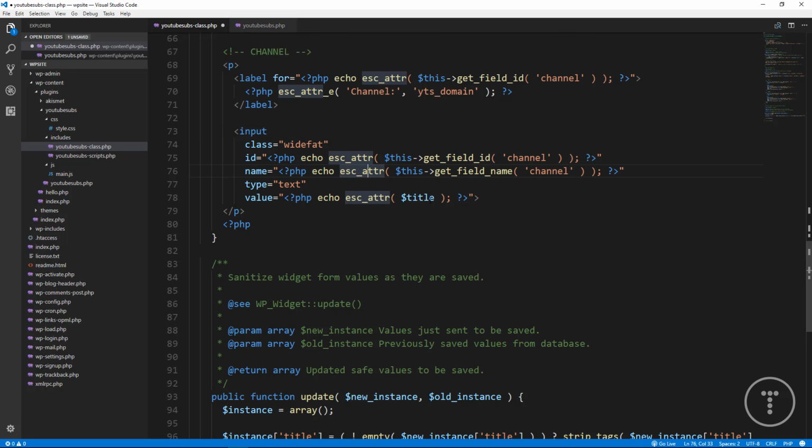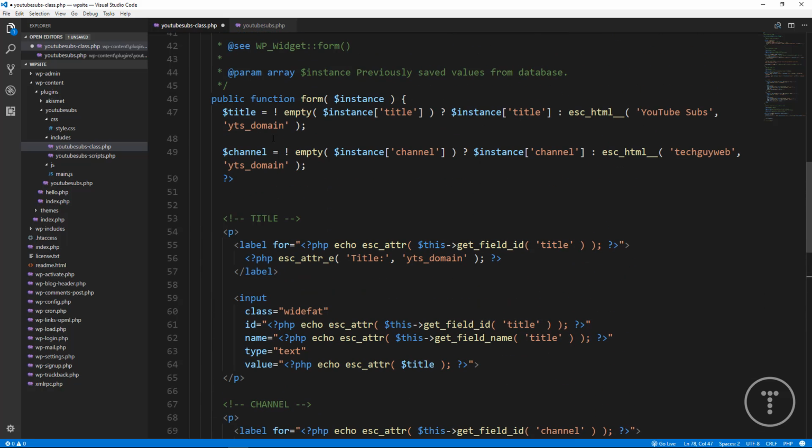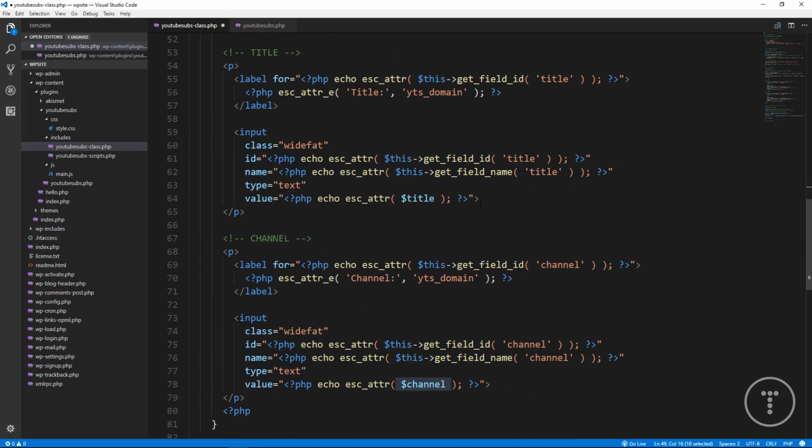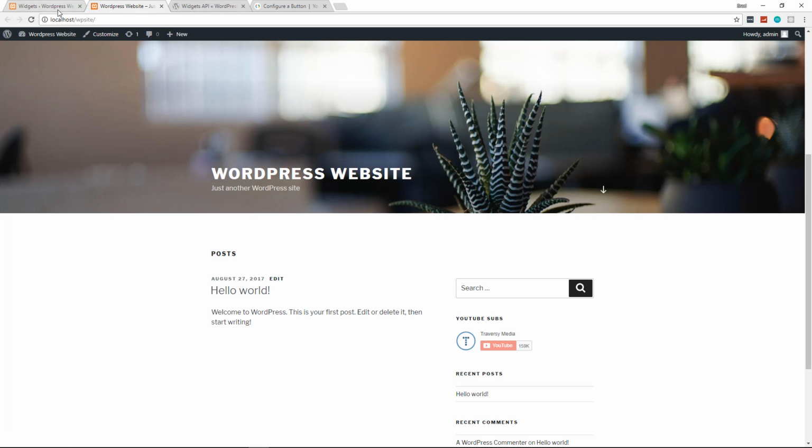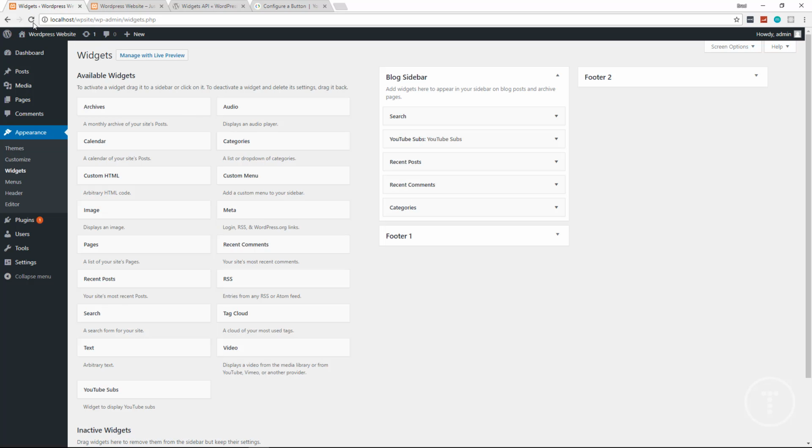Just like that. And then this variable here, that variable is coming from this right here. So that'll actually add the input. If we save that, we go take a look at the back end and reload the widgets area, you'll see now we have a channel name.